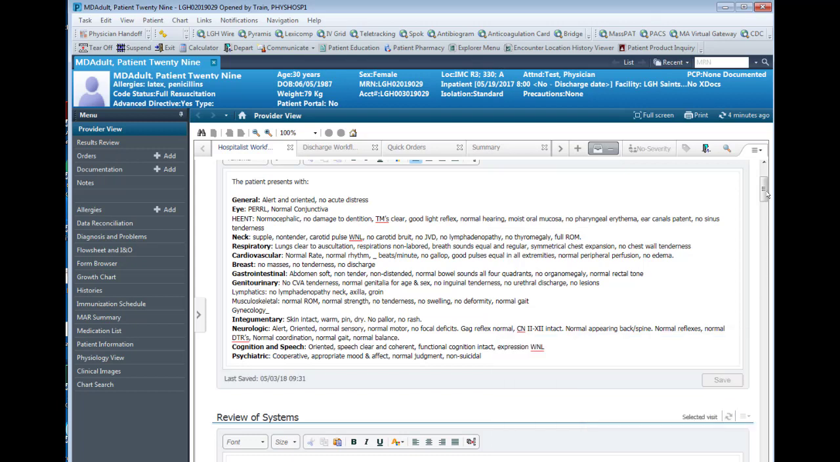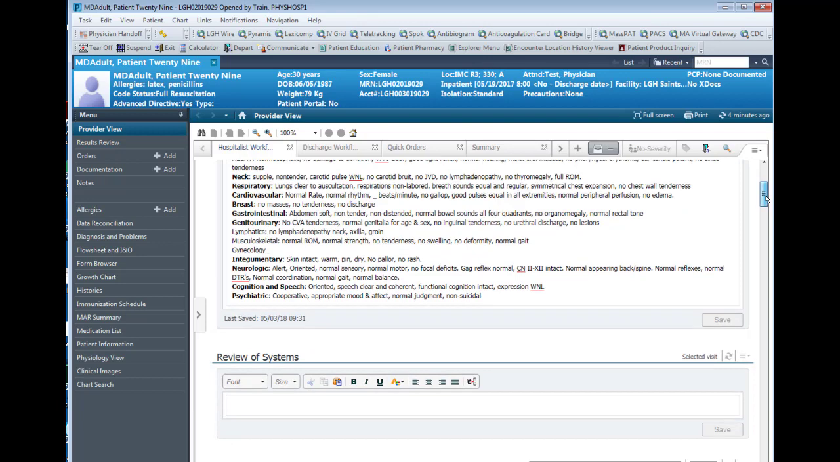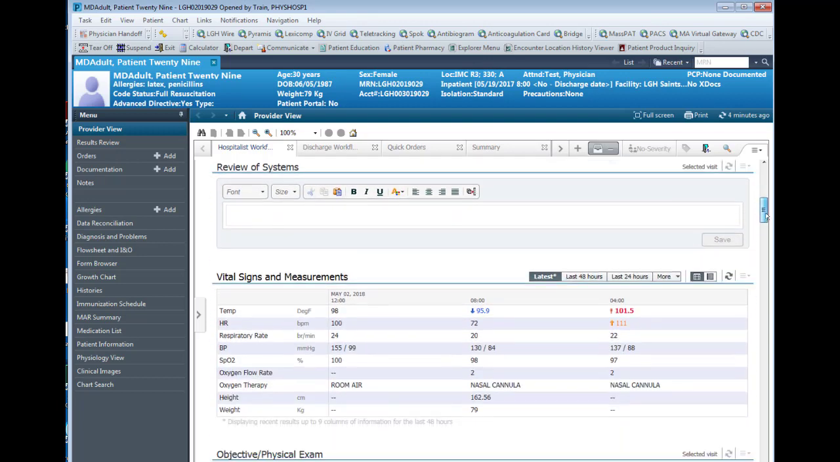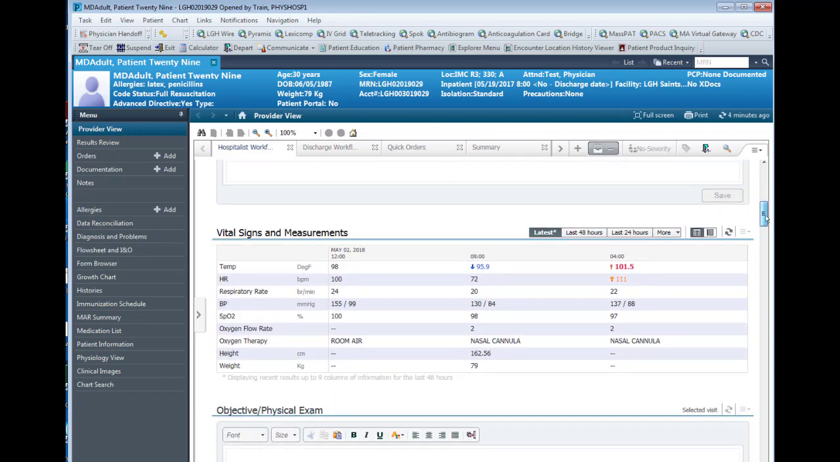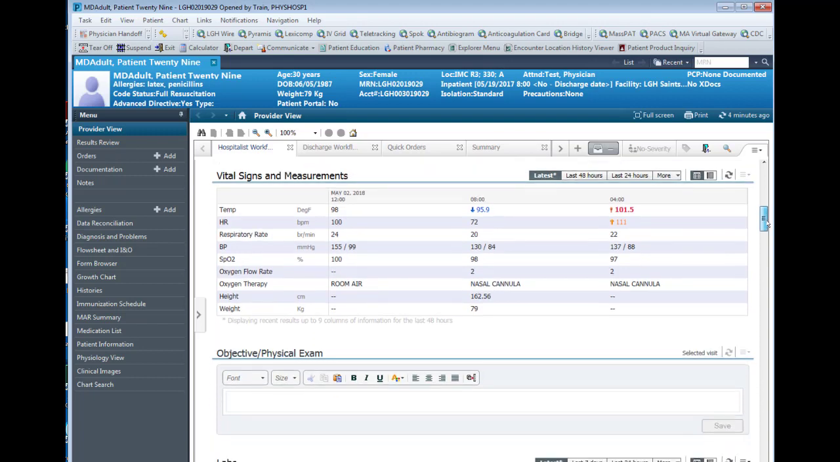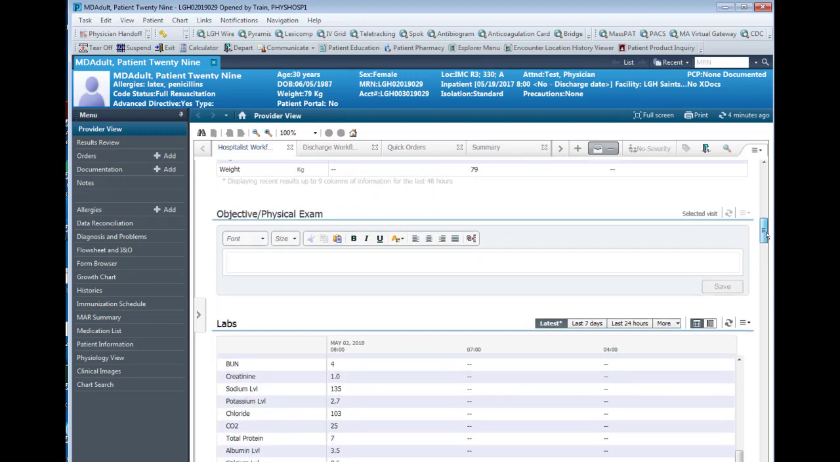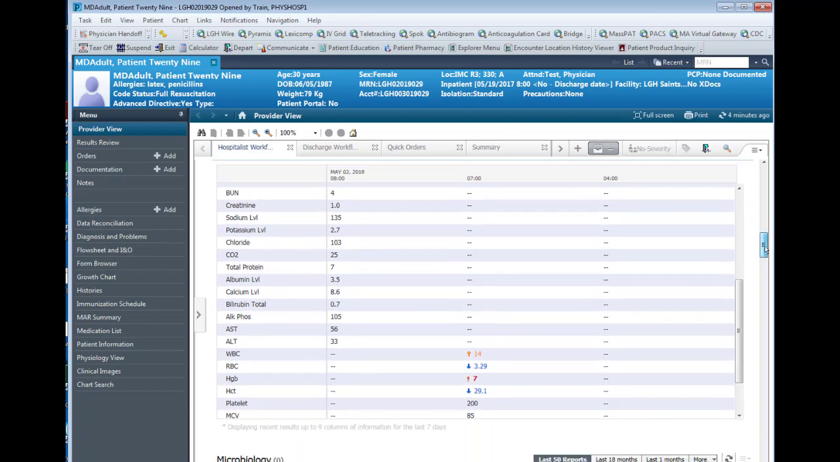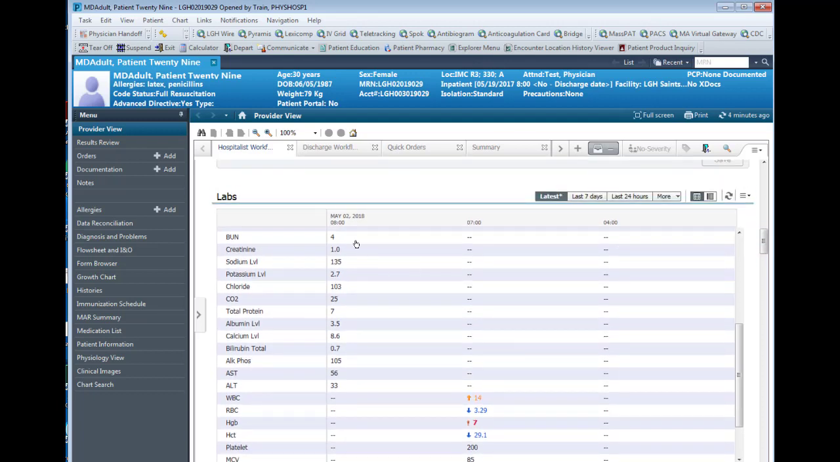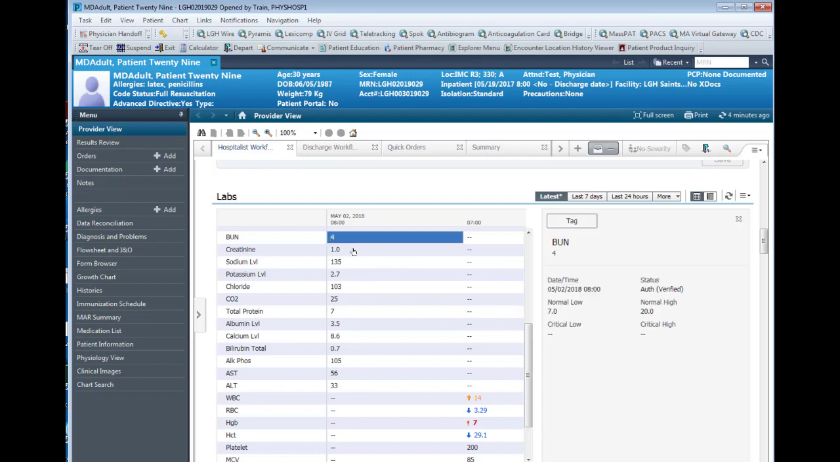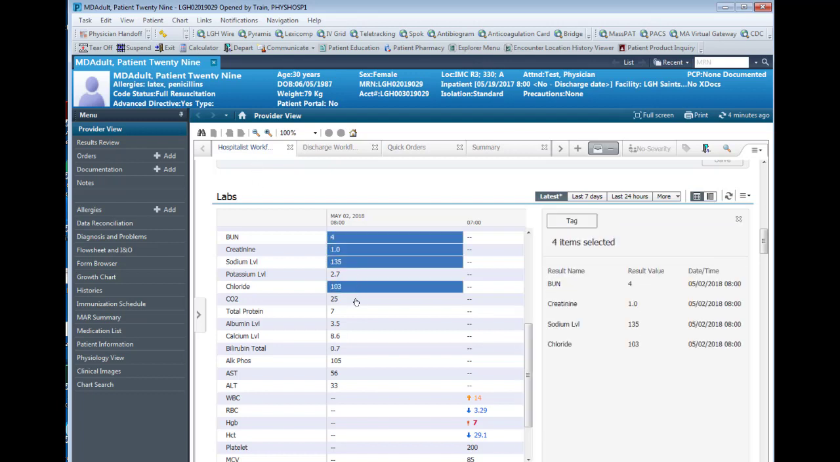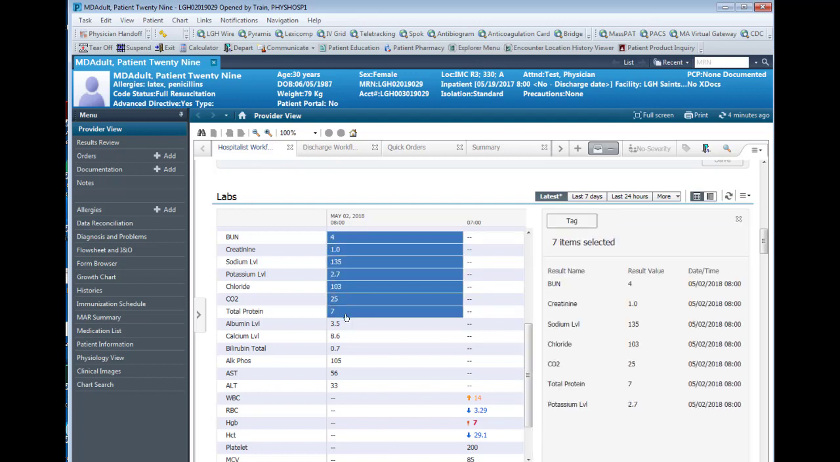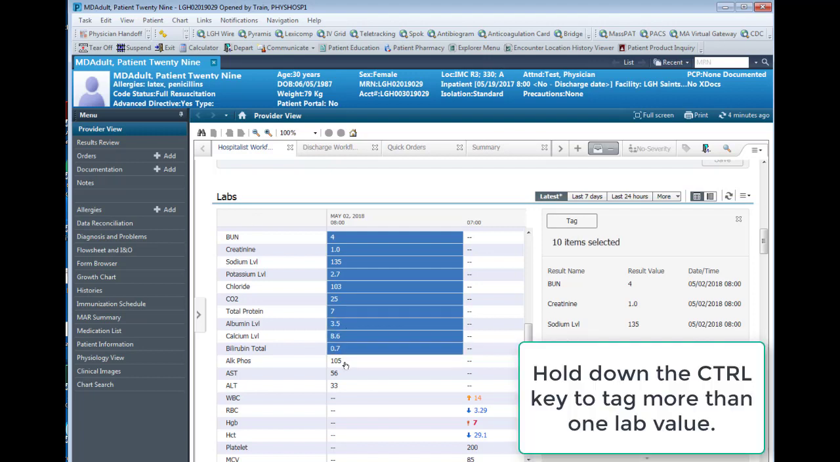Tagging is a new feature in dynamic documentation that provides the ability to pull tag content into your note. This would be a bit like cutting and pasting. This functionality only works with free text from a report, textual rendition, or existing notes and labs. First, we will tag a few lab values. Select as many labs as you want and then click on the tag button.